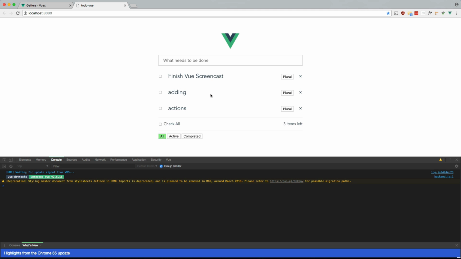So there you have it, guys. We've managed to utilize Vuex in our application to manage all of our state. Again, for this particular app, it's probably overkill, but I hope it's given you an understanding of how to use it when you're building larger applications.